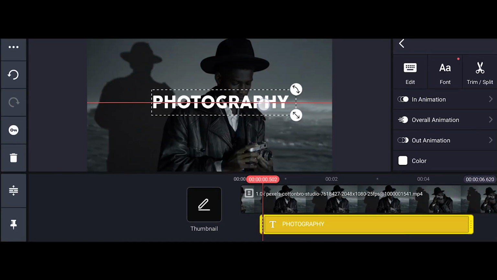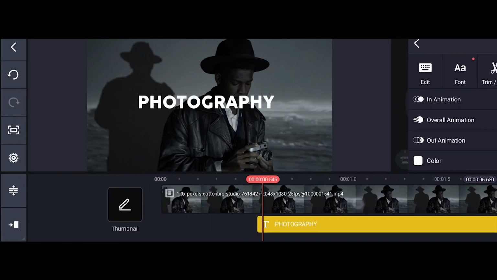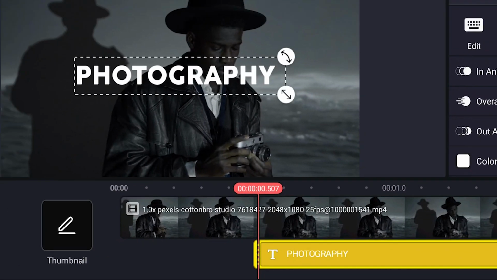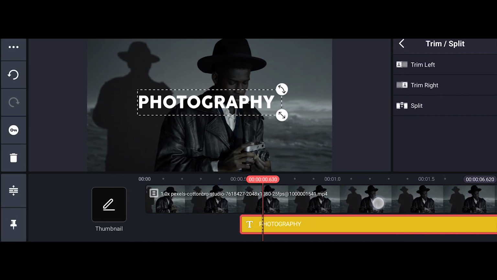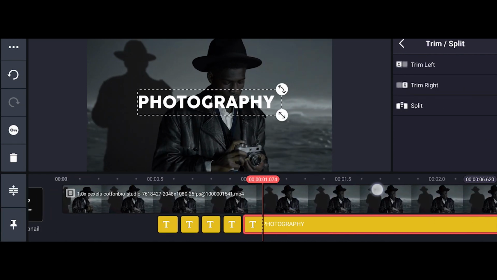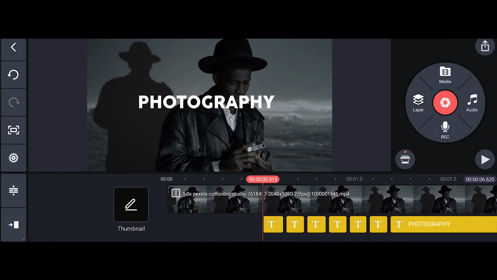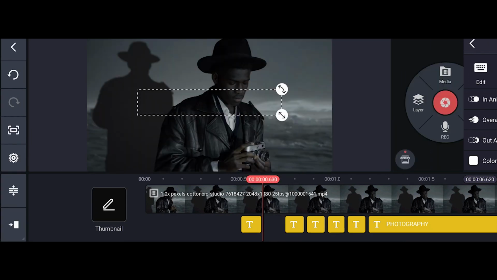Increase the text size. Now stretch out the timeline with your fingers so that you can see these frame by frame dots. Select the text layer and split it frame by frame. Now just delete these alternate text pieces as shown on the screen.